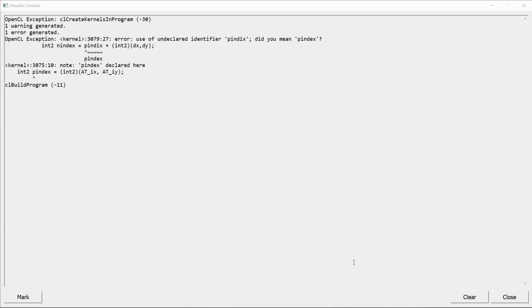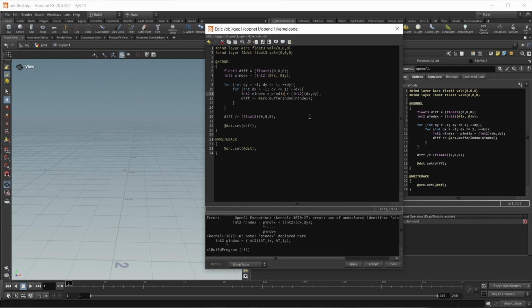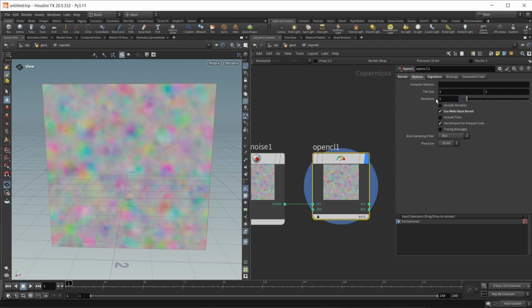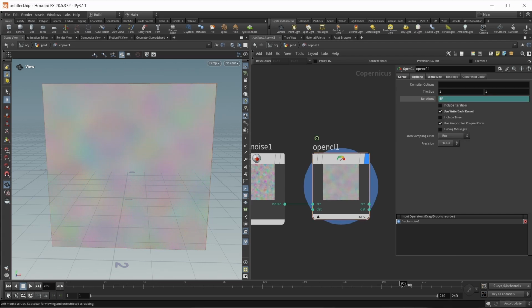So let's hit apply here. Let's see, we have some error in here. Let's see where this went wrong. And it's n index, not p index. So let's fix this. And now this seems to work. Now, we don't see a lot of change in here, but this is simply due to this being at an iteration of 1. And if we start increasing this iteration, now we can see our image slowly blurring. And to actually make this animated, what I want to do is I want to simply add $F in here. And if I now advance my timeline, now this gets blurred more and more and more.